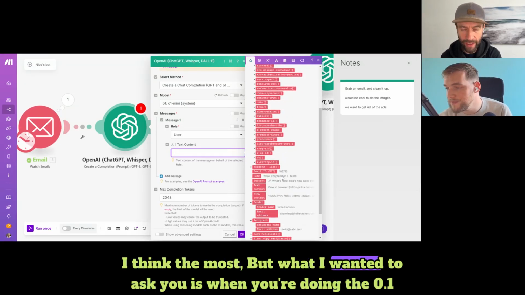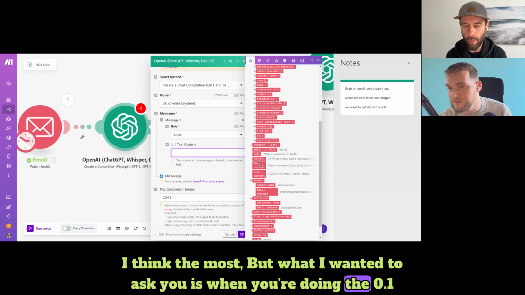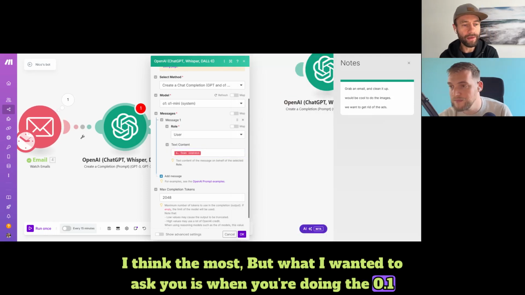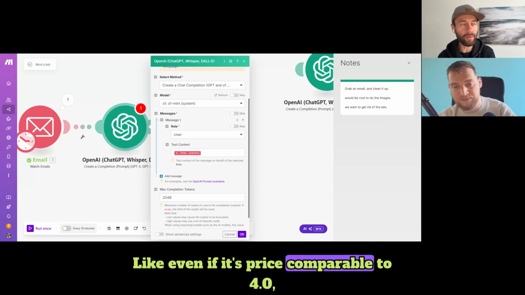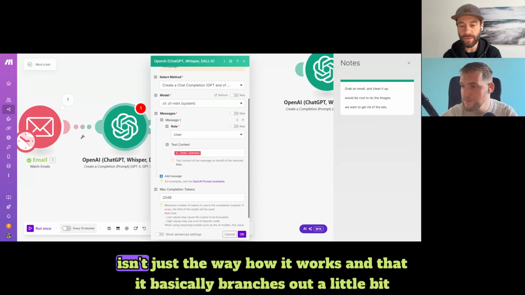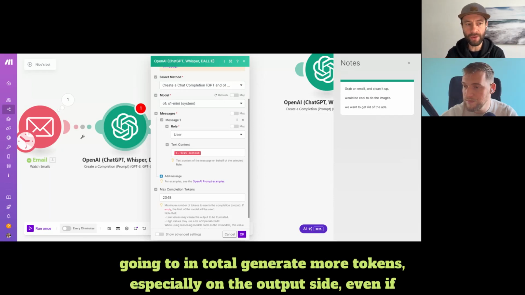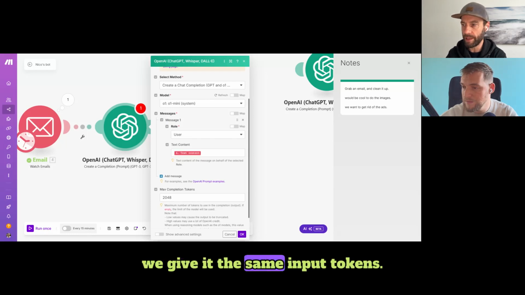But what I wanted to ask you is, when you're doing the O1 Mini, isn't it going to generate more output tokens? Even if it's price comparable to 4.0, isn't that just the way it works, that it basically branches out a little bit, and in total generates more tokens, especially on the output side, even if we give it the same input tokens?